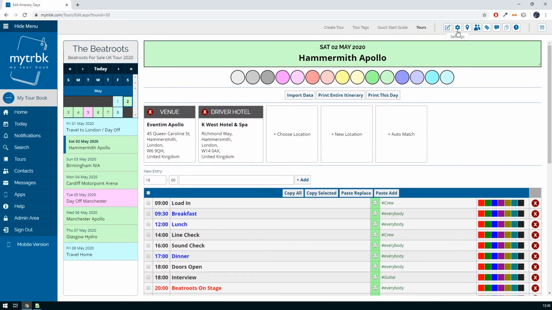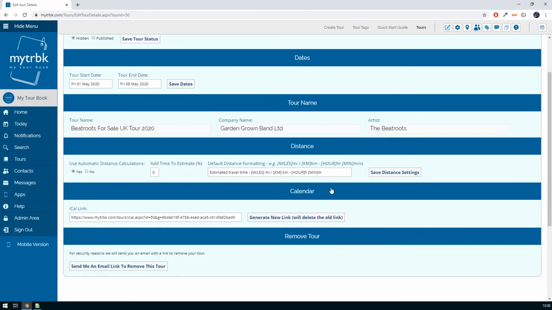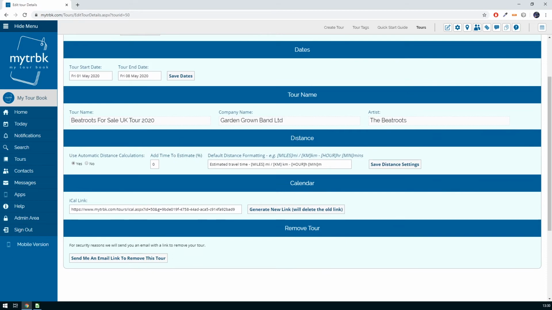I'm going to go over the settings page in another video in full, but down here we have the distance settings, which say use automatic distance calculations. Now you can globally turn these off, but I'm not going to. I'm going to leave these on, and we can add time to the estimate. So let's say you're on a tour bus and it travels a bit slower and has to make some stops and drivers need their rest time. Well, you could add 20% to all the time estimates, and this is the default distance formatting.